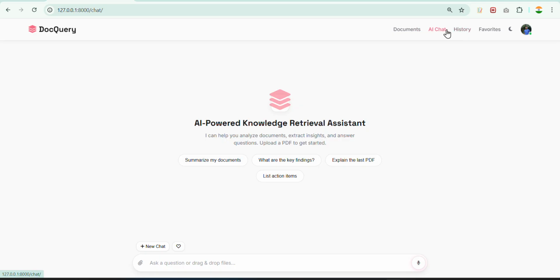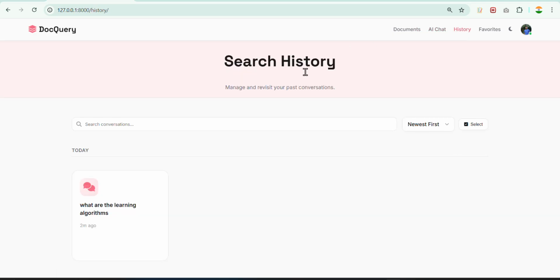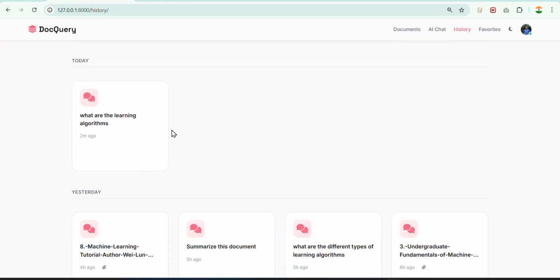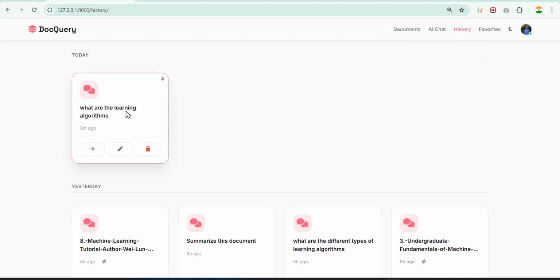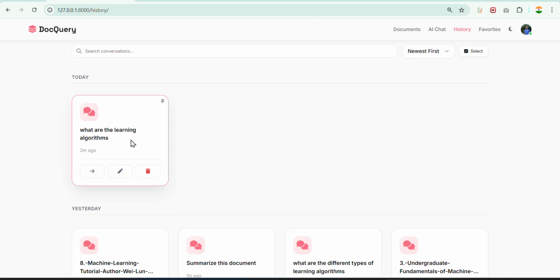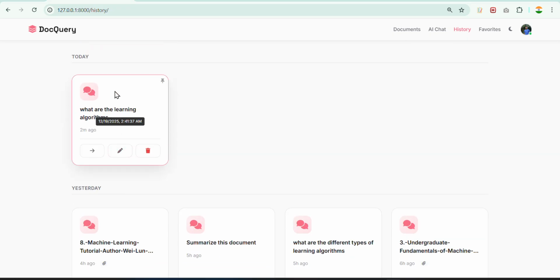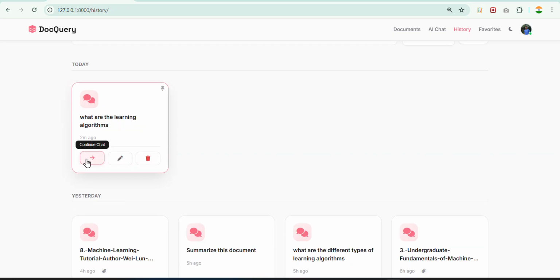Okay, this is the main part. And the history: see here the history part. I already told you that whatever the user does in the AI chat will be stored in the history part. You can see here it is showing three icons. The first one is continue chat. If you click this one, it will automatically redirect you to the AI chat.